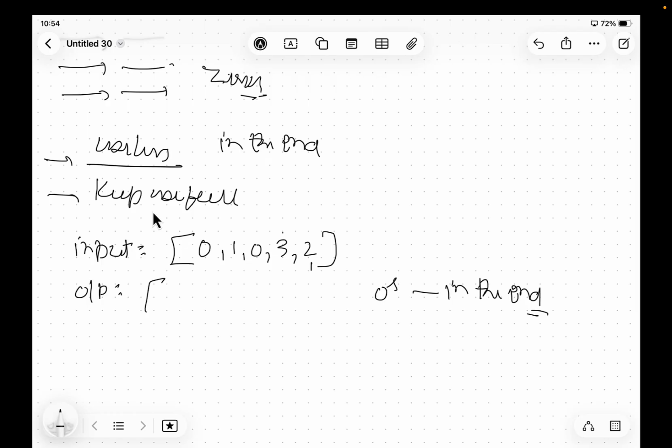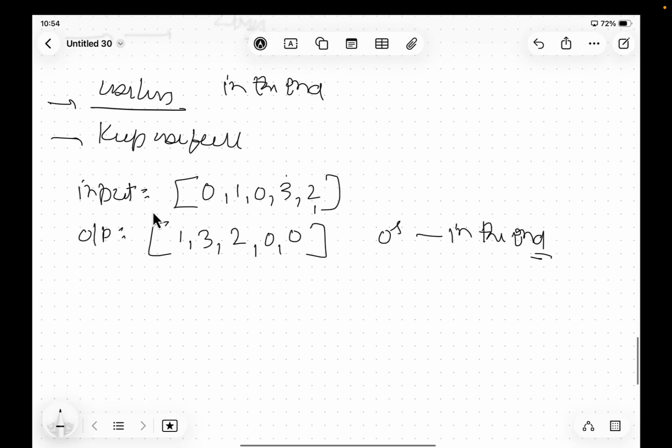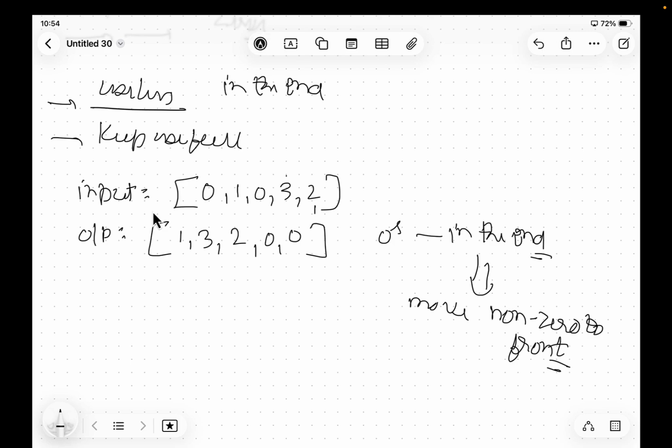Now here is the most important step. The output that I'm expecting is 1 3 2 0 0. So instead of thinking move zeros to the end, let's think move non-zero elements to the front. It is going to give the same output, right? Because if non-zero elements go to the front, zeros will automatically go to the end.